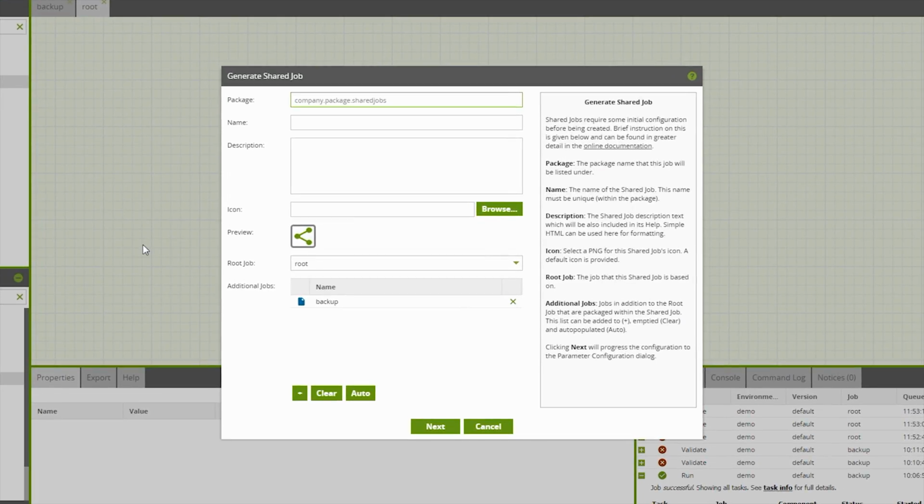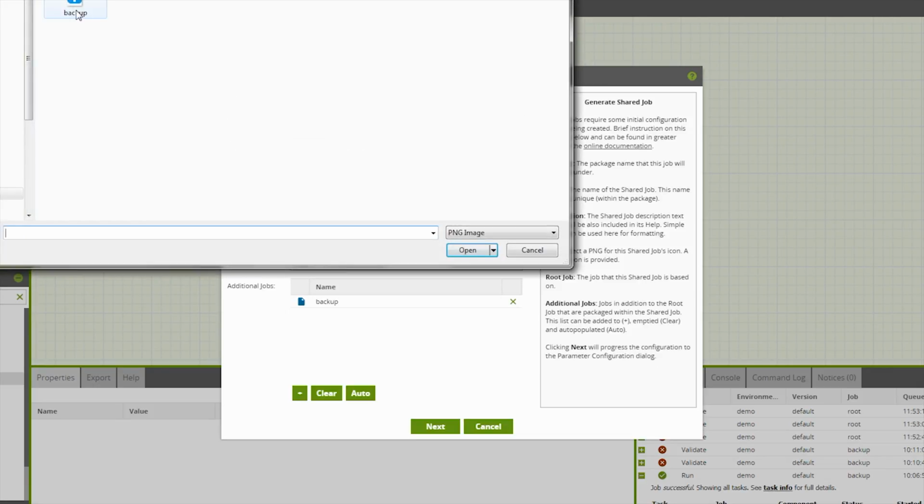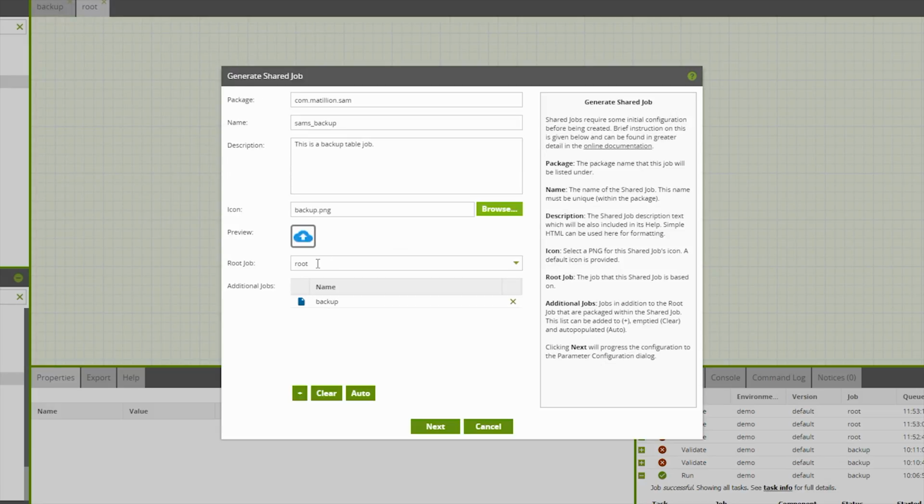From here, we can give it a package name, and a normal name, a description of our choice. We can also pick a custom image which will be used on our component. The root job will be automatically selected from the job we chose to generate the shared job from, and any additional jobs are automatically calculated.